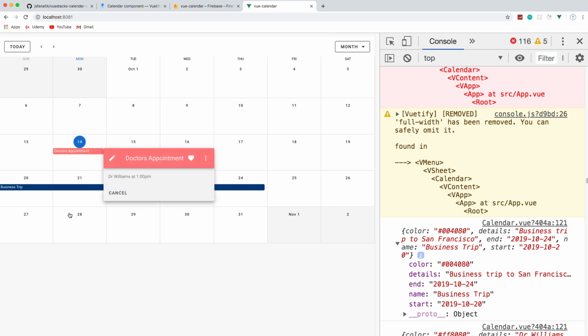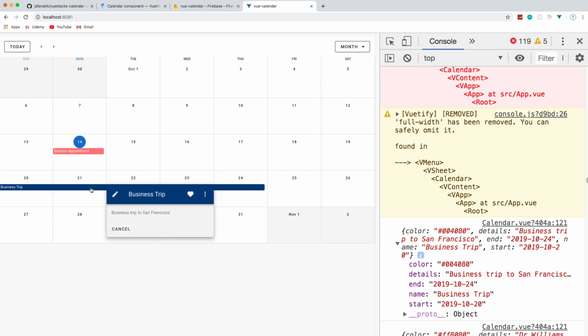So let's go ahead and save this, and now if we go back to our application and we click on one of these, we get the little pop-up. So selected open is now set to true, and then selected event contains this actual event. If I click on this one, selected open is now true, and the event is now this business trip event.